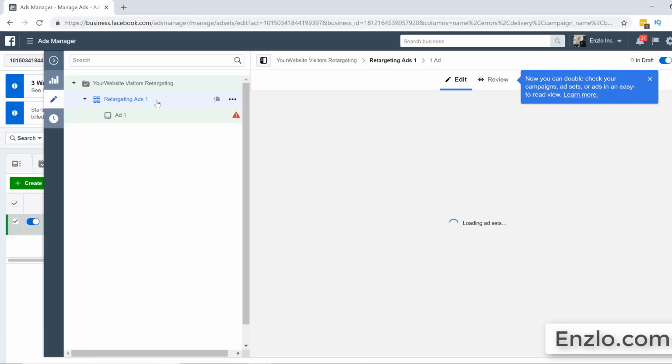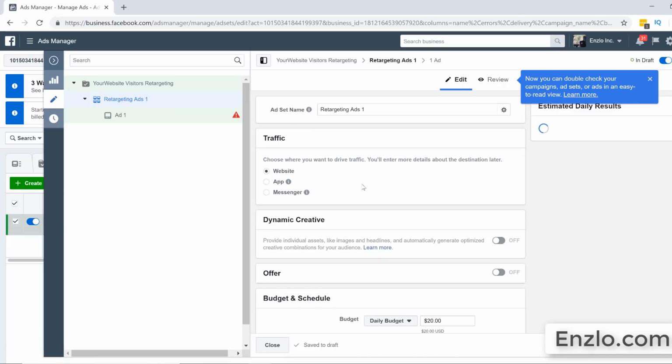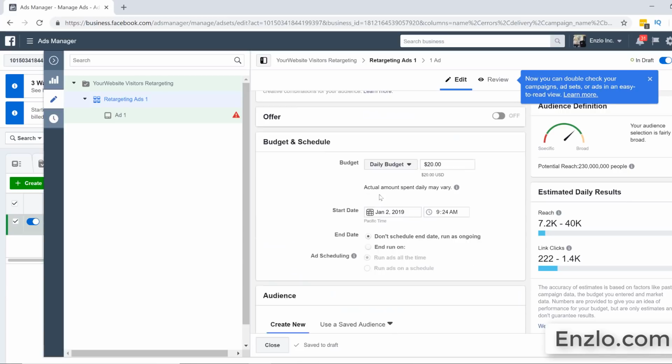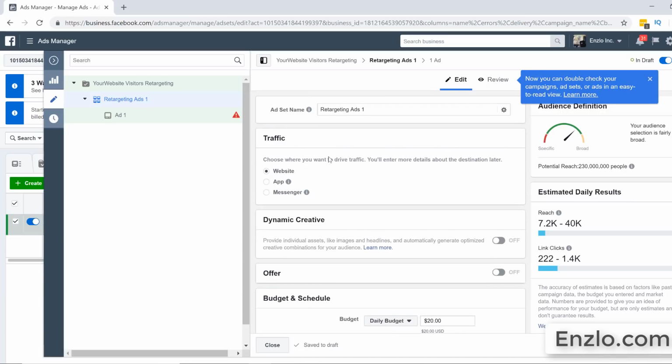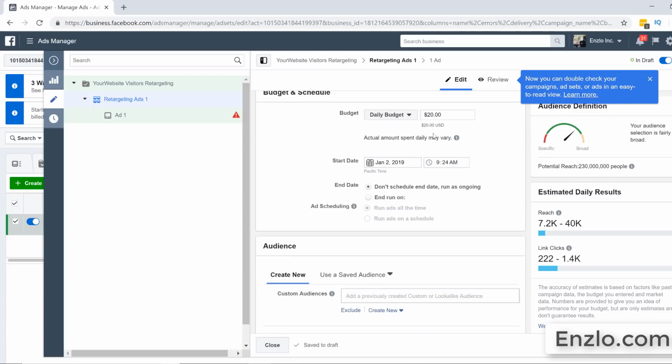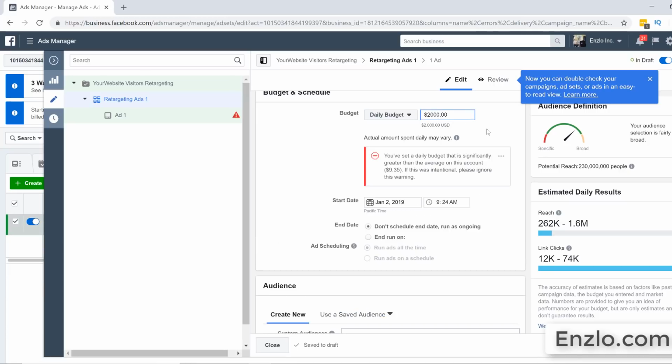You can click here on your retargeting ads, which is going to kind of ask you some questions about your daily budget, the traffic, where you want to drive traffic. So in this case, you want to drive traffic from Facebook to your website. So we have website selected. Budget, you can set $20 a day, $2,000 a day, whatever it might be. You can even pick a start date and an end date. Normally I just run as ongoing, which means it doesn't stop until I manually stop it.